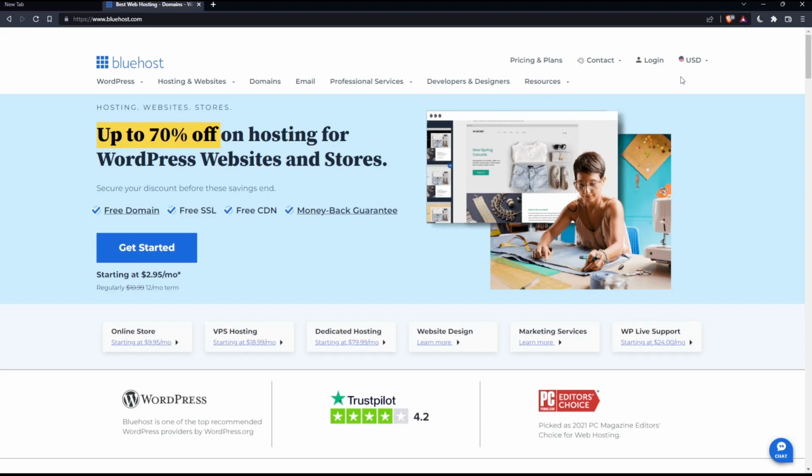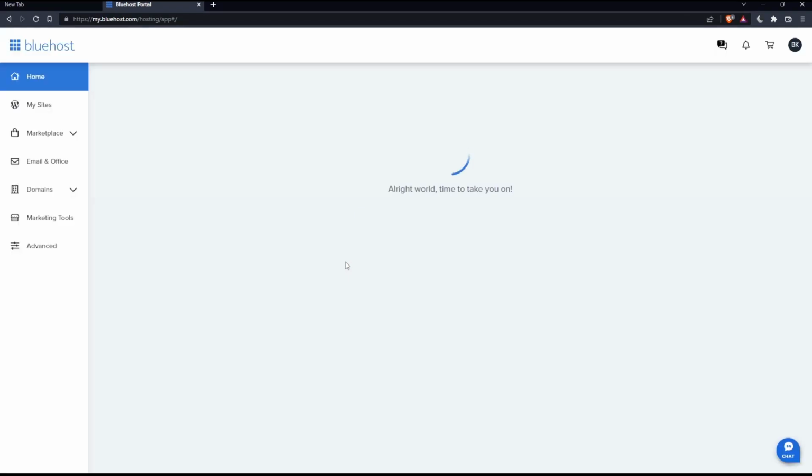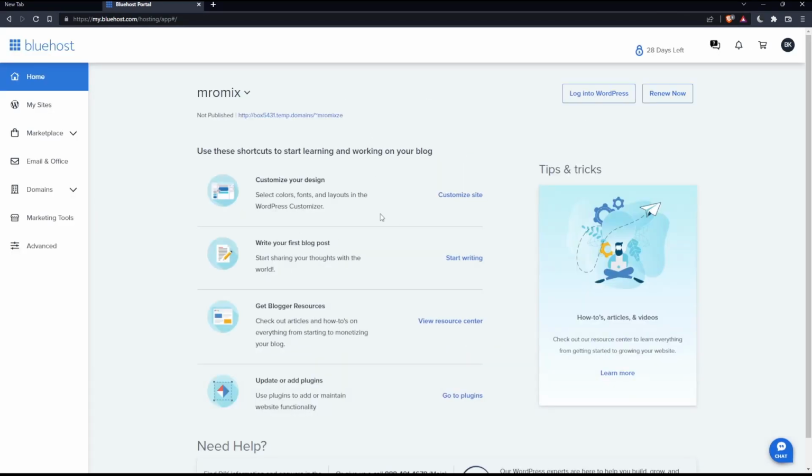So for me, I'm just going to click on login, which will log me into my account directly because I already logged into my account on this PC. And this is going to be my screen once I logged into my account.